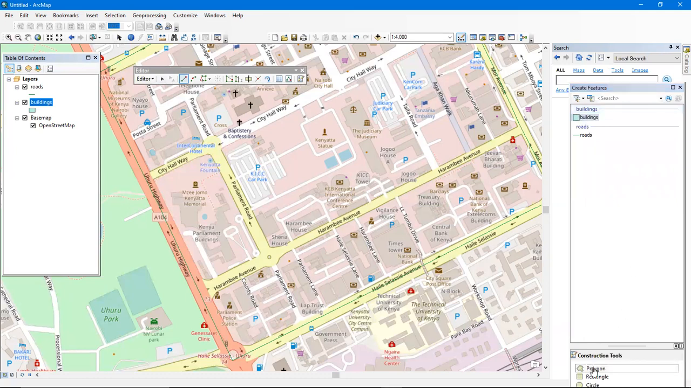I will pick the polygon tool, and then I will start drawing the buildings. For example, this is City Hall, I can just draw it using these. The way it draws is different from the way a line was drawing. So I'm not very accurate, but I don't want to zoom because when I zoom, this map will take time to load. That is why I'm doing it from that far distance.